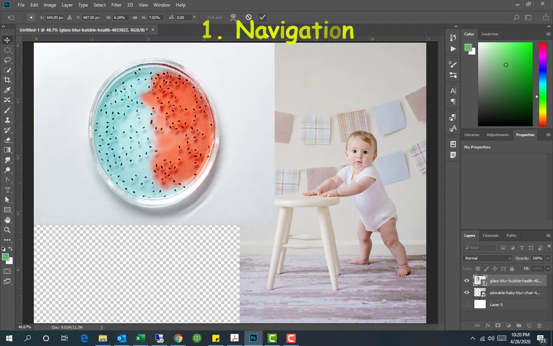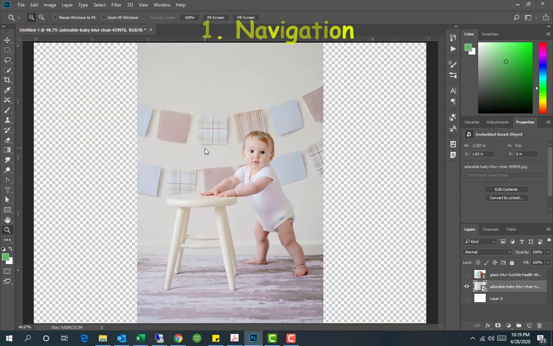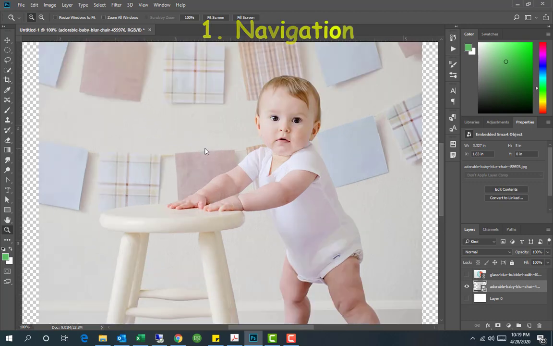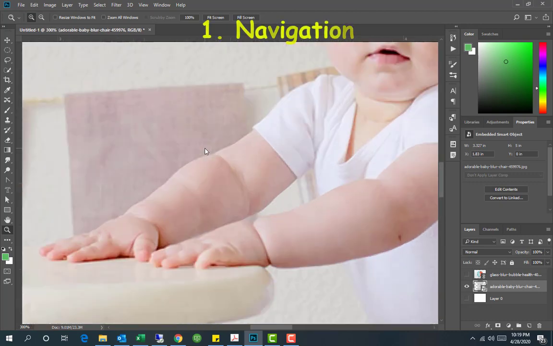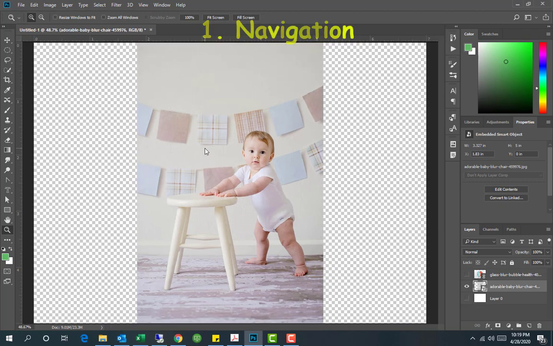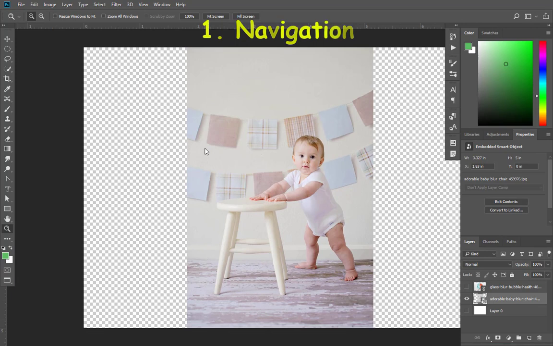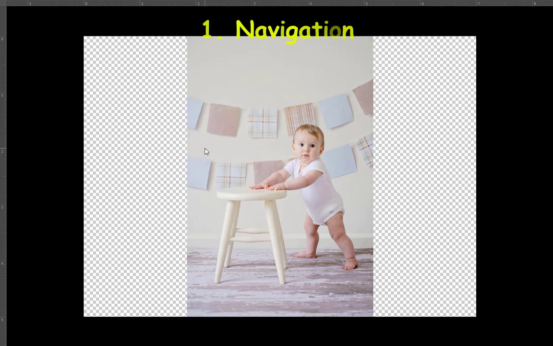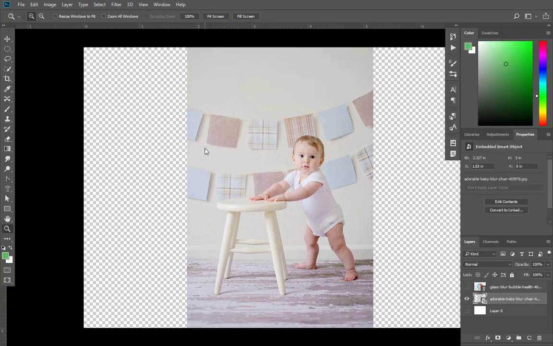To zoom in, press Ctrl plus sign. To zoom out, press Ctrl and minus sign. Press Ctrl 0 to fit to screen. Press F to view full screen with toolbar and menu. Press again F to view without menu and toolbar. Press again F to exit out of full screen.